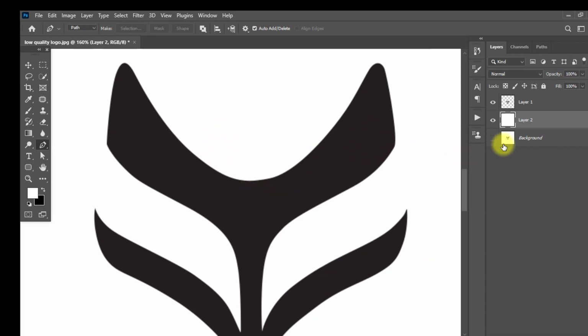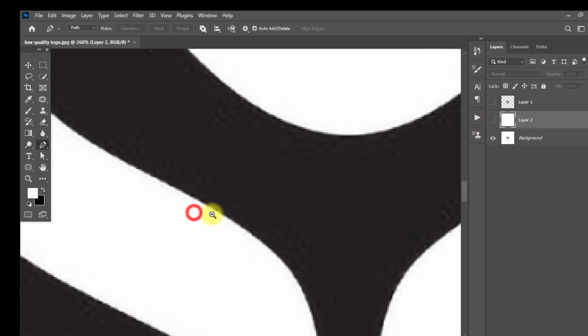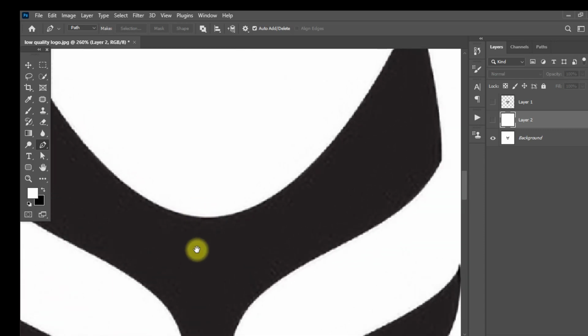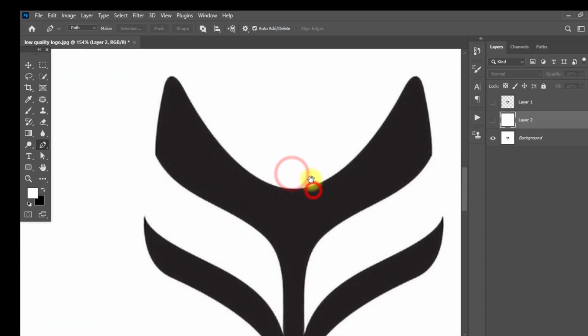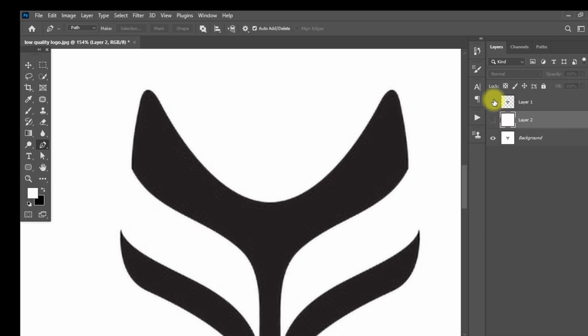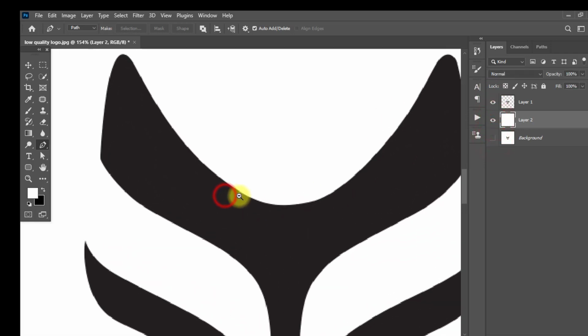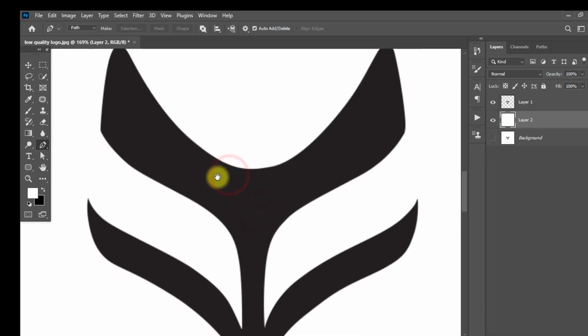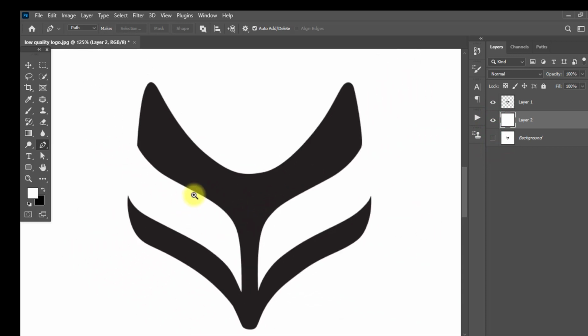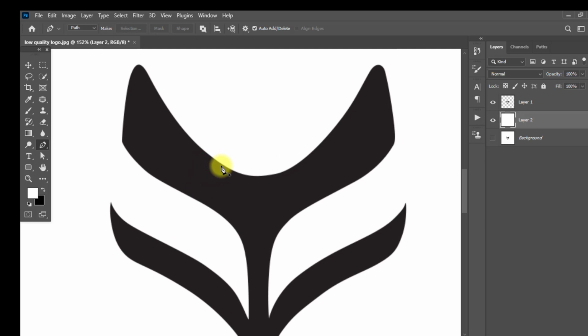See this logo, that is the before, the low quality pixelated image, and that is the after, the high quality and high resolution vector logo. This way you can make any logo a high resolution vector type.